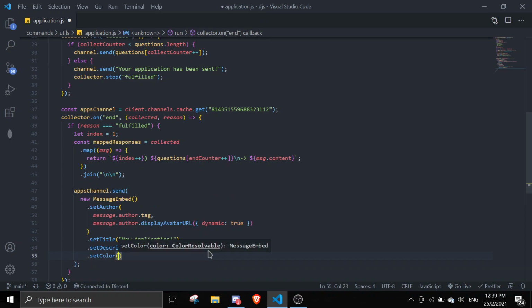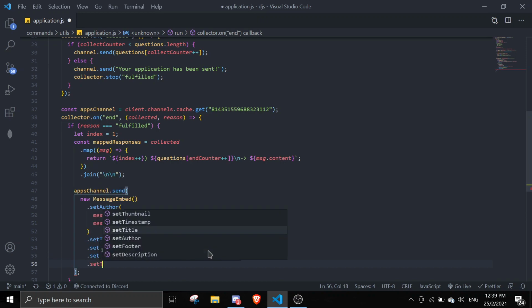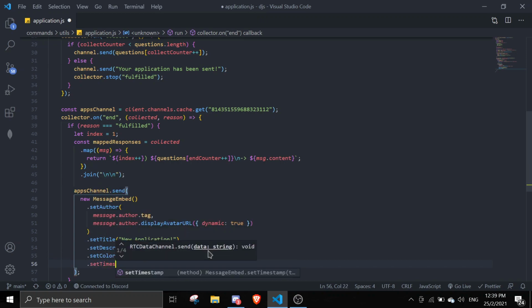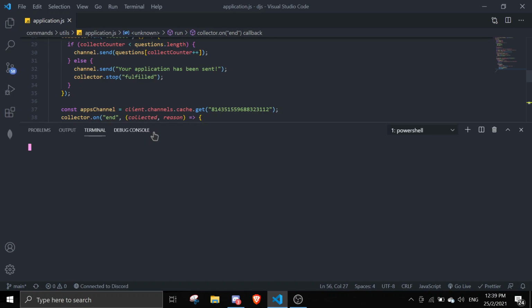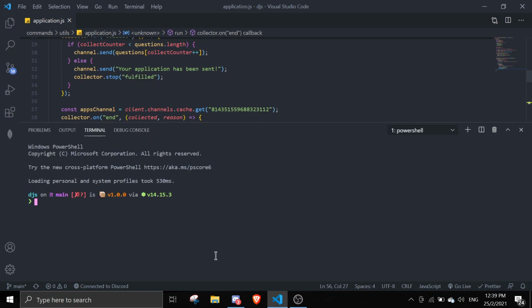Color, I'm just gonna make it random. You can put a color if you want, and then .setTimestamp, and then we can just set timestamp. Okay, so let me just try this out. Let's just start the bot up and let's just try this.